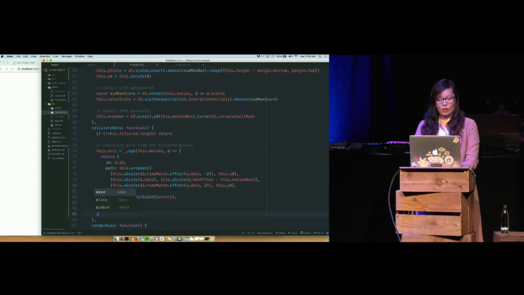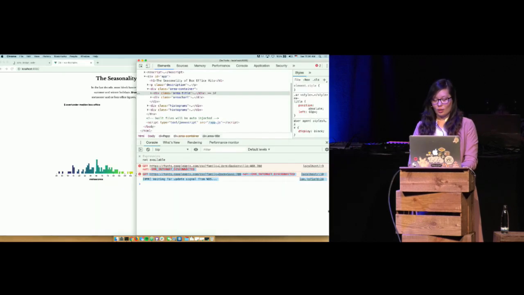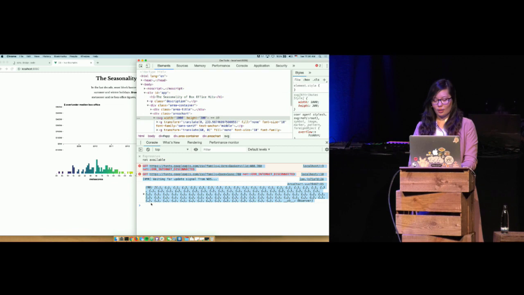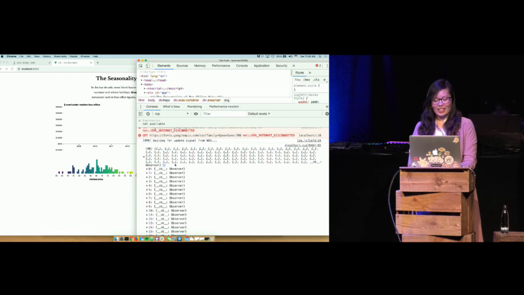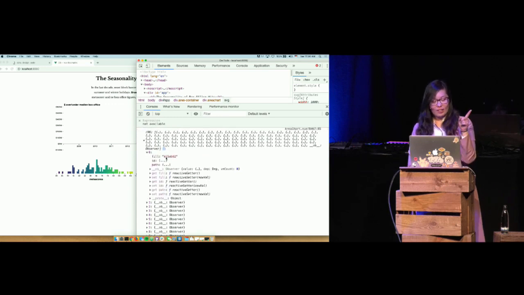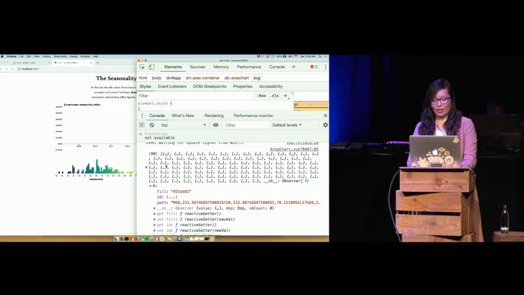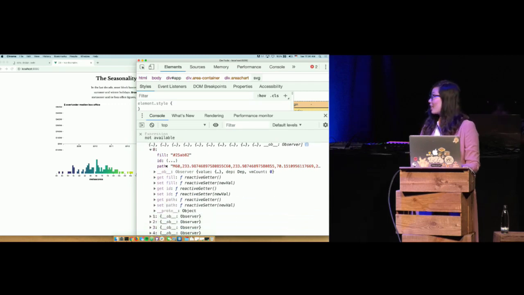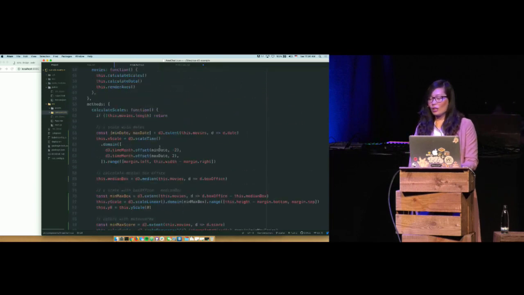If we've done all of those calculations correctly, if I console log the arcs, then hopefully, oh yes, okay. So that's the 98. The fill and the path string. This is a really ugly path string, but now we can use that to draw the curves.